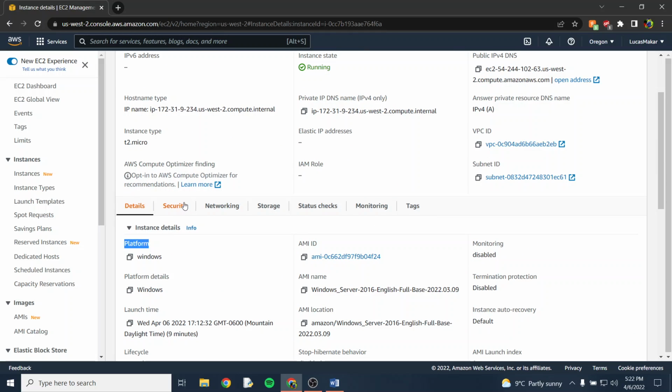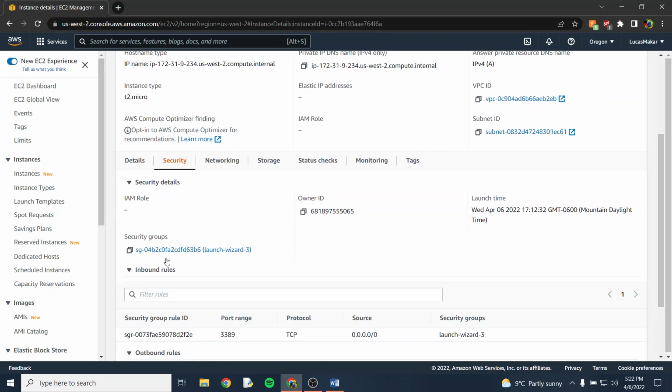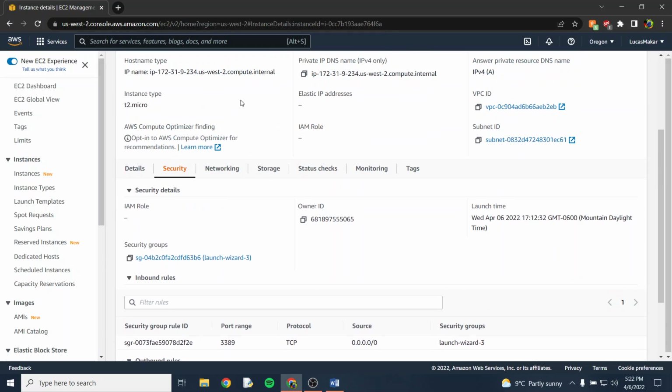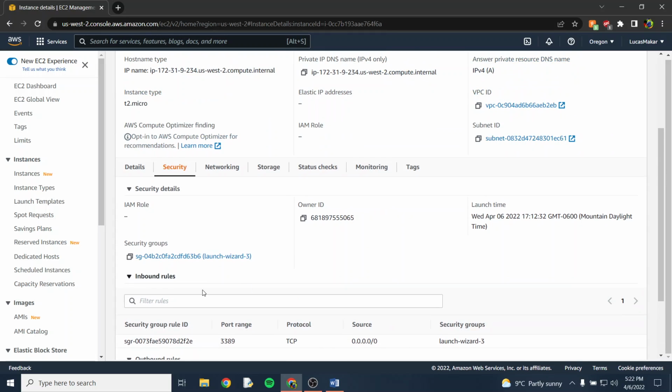If we move into the security tab, from here we can see our inbound and outbound rules, and these would apply to the network of our newly created instance. So here we can see some default rules for TCP, and the source is left as empty, and we can specify what port range we want and what destination we want.